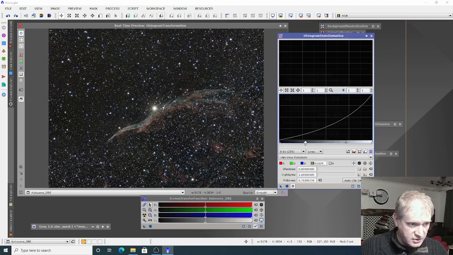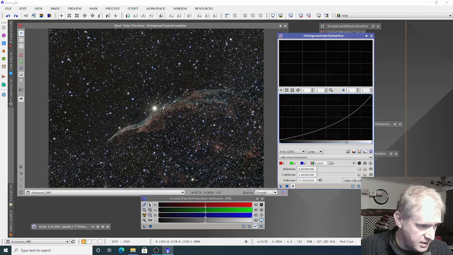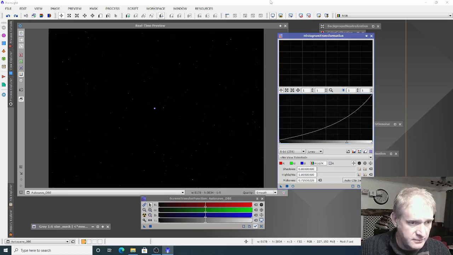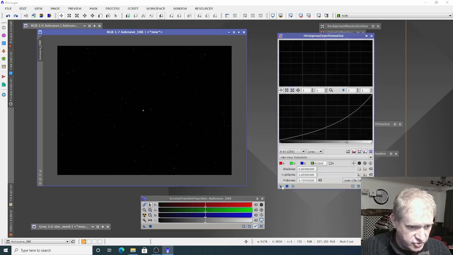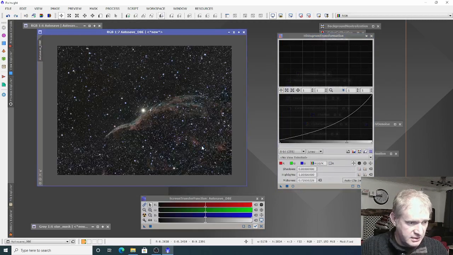I don't want to crush the blacks too much, because I do want to see this nebulosity around here. I think it looks really nice. Okay, that's good for a preview. Now let's apply that to our actual image. So if I just drag and drop onto our image, now this image has been stretched.